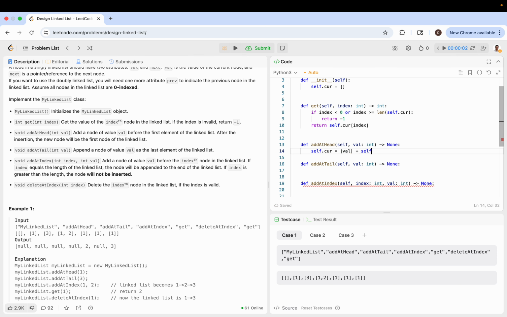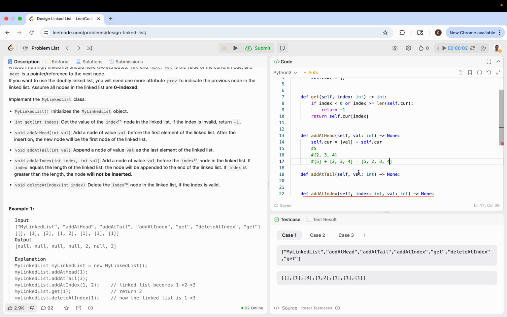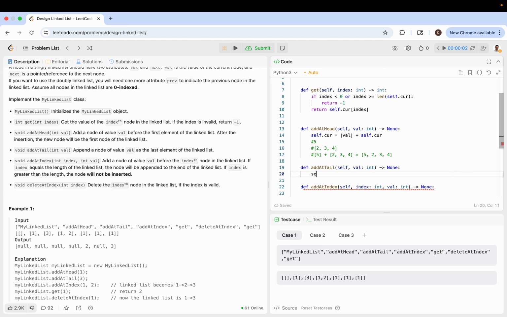So let's say we want to add 5 to this list. We would just do that. It is equal to 5, 2, 3, 4. Okay, so add at tail, self.cur.append value, pretty straightforward.